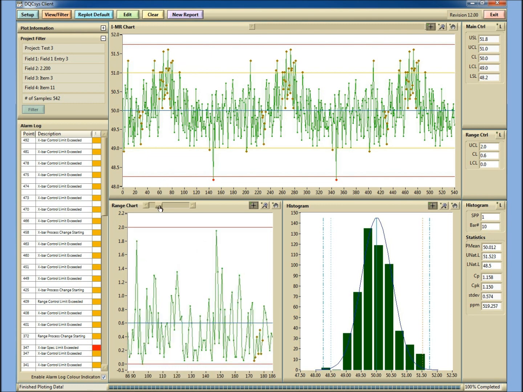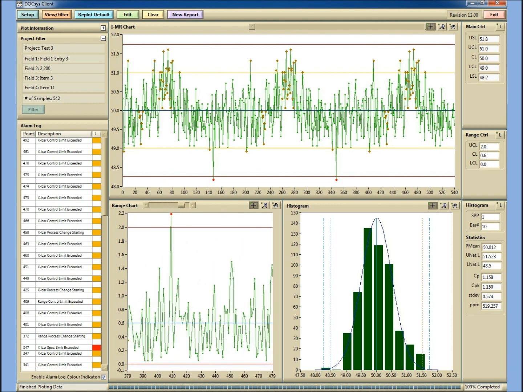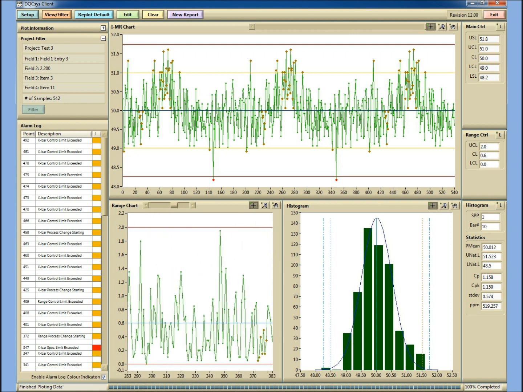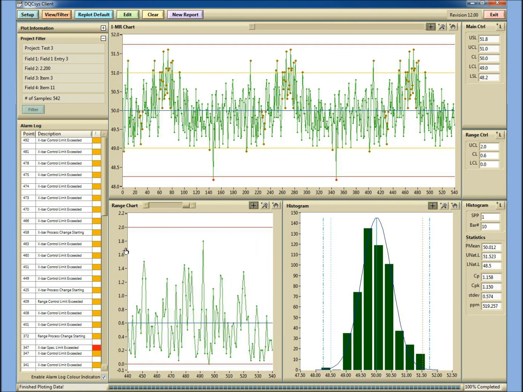Range chart. We can also use our scroll bar to scroll through the data on our range chart. We can also change the x-axis and y-axis to change the span of our data view. Let's change our range x-axis starting point to 0.